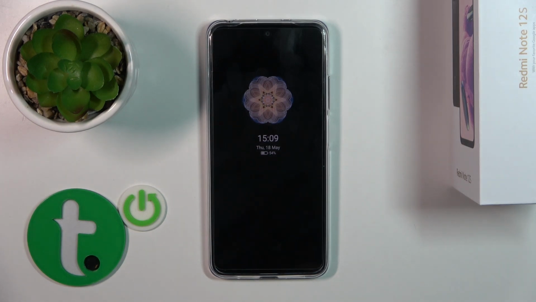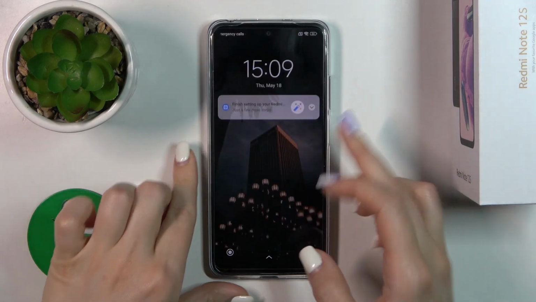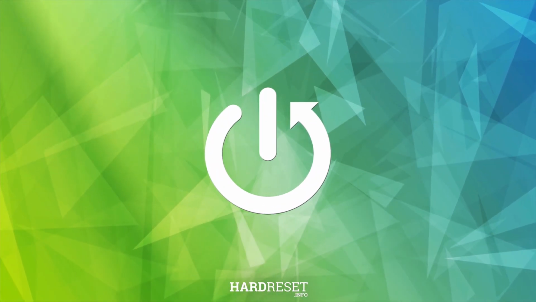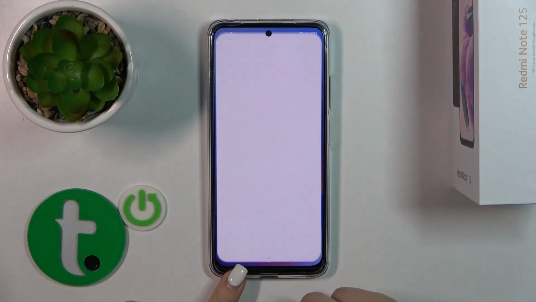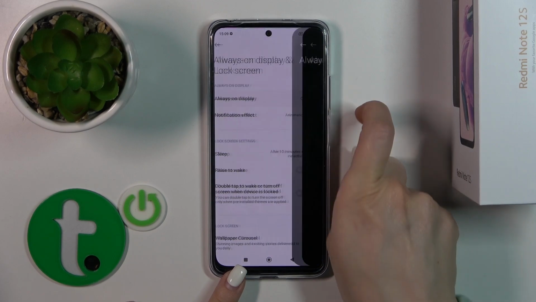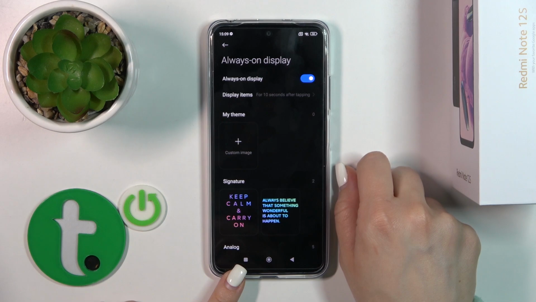Hi, this is the Redmi Note 12S and I'll show you how to customize Always On Display option on this device. So open first the settings, then tap to Always On Display and lock screen. Tap to Always On Display section. Here we got switcher to activate or turn off AOD option.